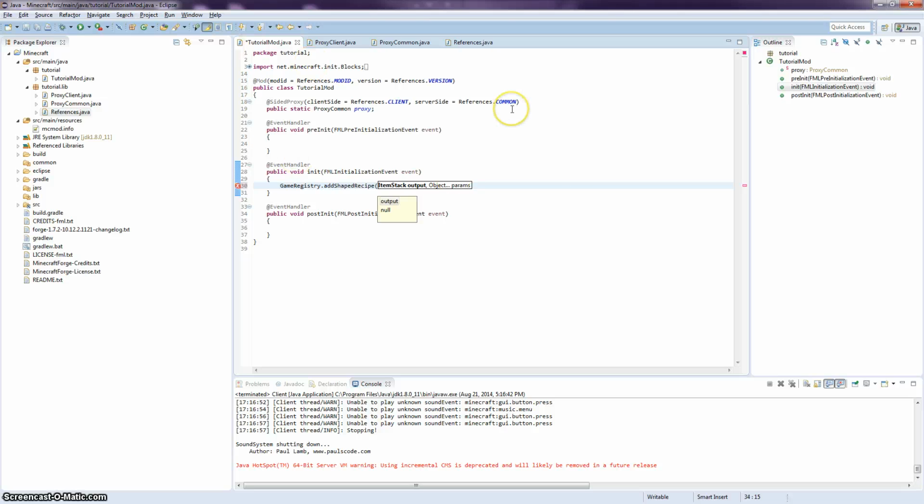So in the shaped recipe case, you're going to see that there are two parameters already populated for us: output and params. The first thing, the output, is exactly what you would think. It is the thing you're going to get from the recipe once it's crafted. So in our case, let's do a golden sword. We're going to call this thing called ItemStack.